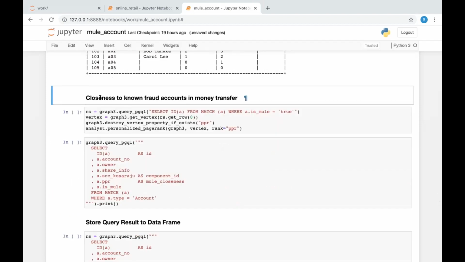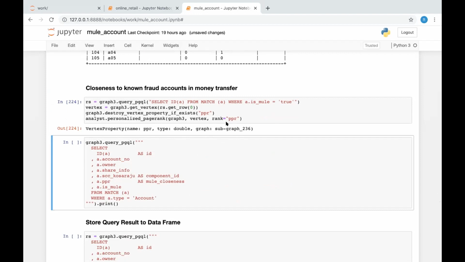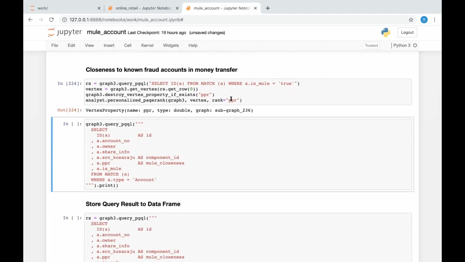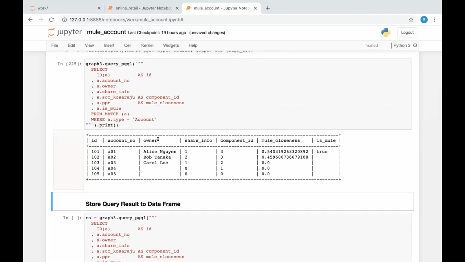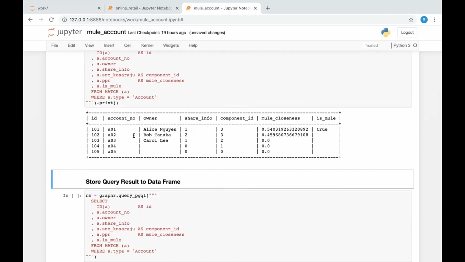Finally, using personalized PageRank, we can calculate the closeness from a known fraud account. So you can get a fraud account and run personalized PageRank to get a new property called PPR. So you can find that A01 is a known mule account, and A02 is close to this account.